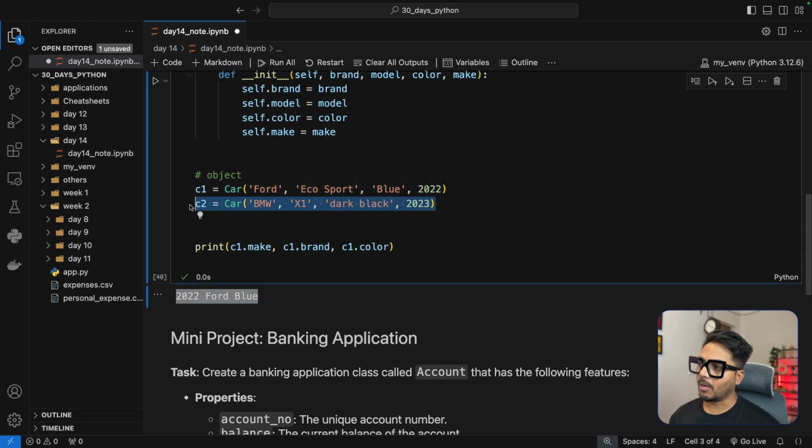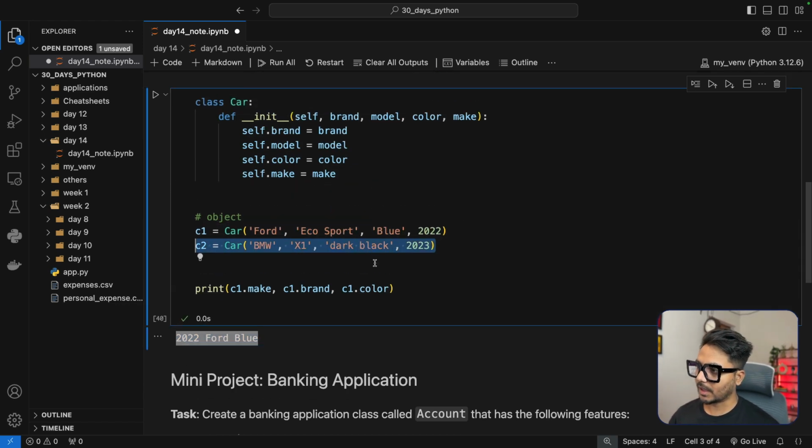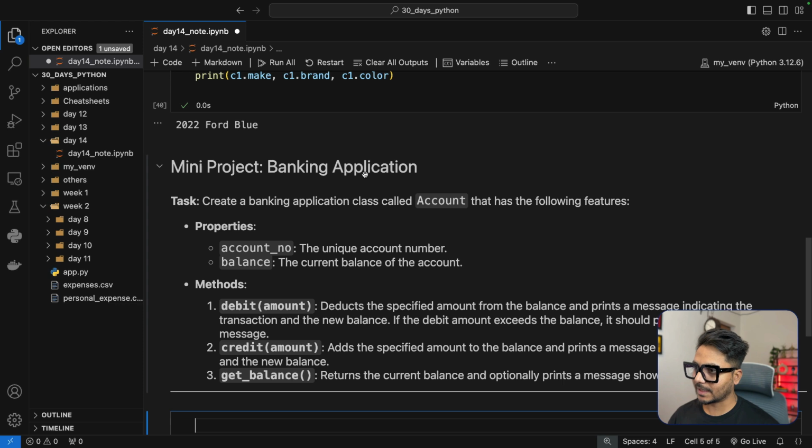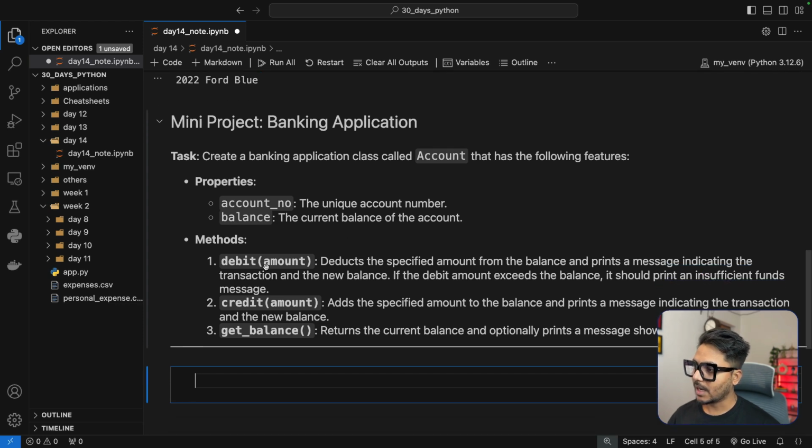Now let's see one of the real applications, like what exactly we can do using this class, right? So here we have a mini problem. We need to create a banking application. We will be creating a class called Account. That will have two properties: one is called account number, one is called balance. Now we will create different methods: one is going to be the debit method, one is going to be the credit method, one is going to be the get bank balance method.